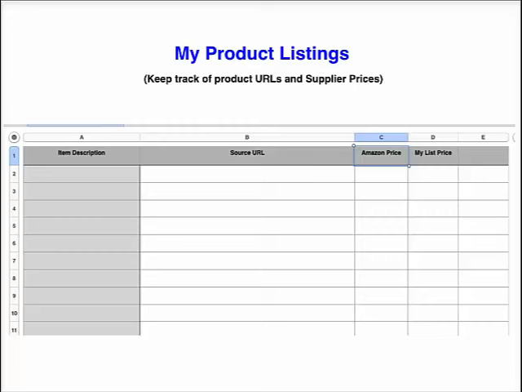So, why is this important? Number one, when your product sells, you can simply come over to this spreadsheet, click the link, and go straight to the page on Amazon to find your product. That will save you a lot of time.